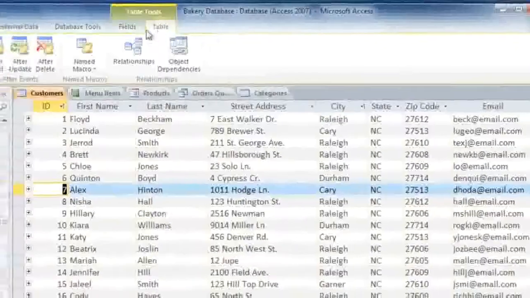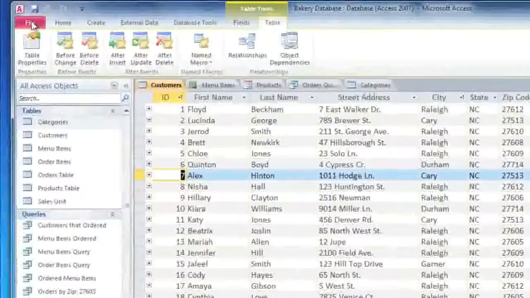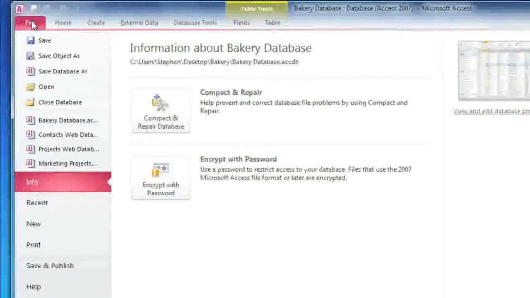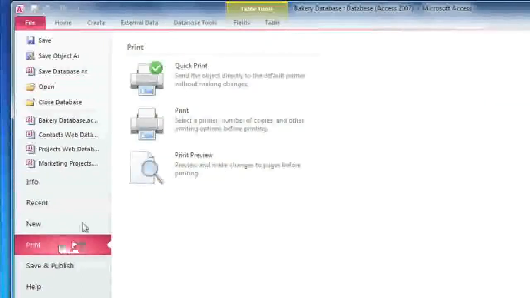If you're familiar with Office 2007, you may notice that the Office button is gone, and it has been replaced with the File tab. If you click on it, you'll go to Backstage View, and this is where you'll find the Save options, and you can open your databases from here. And you can also print reports or view a print preview. And to get out of Backstage View, you can just click any tab on the ribbon.